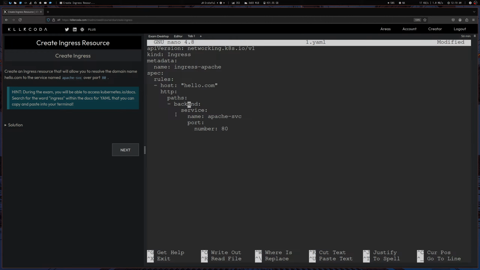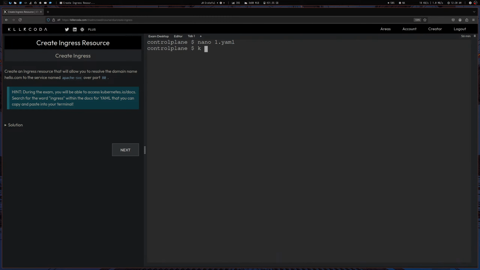So here you can mention those paths which we deleted. We'll see whether we require them or not. And in the backend, that path should resolve to the service, which is named Apache service, and on the Apache service, it should go on port number 80. So let's see if we can create this. Apply -f one.yaml.